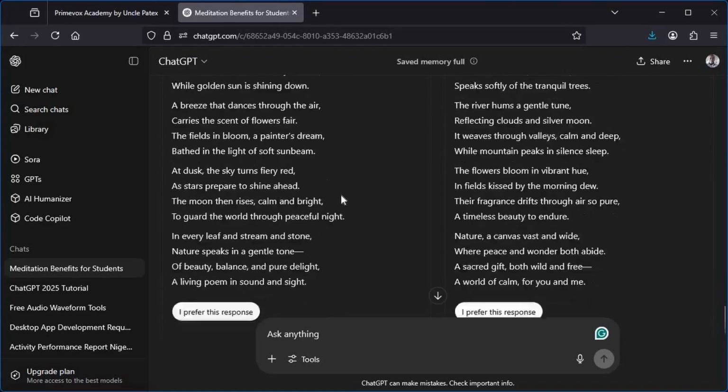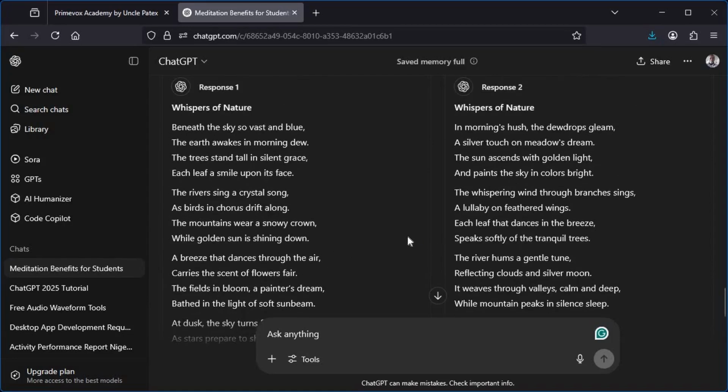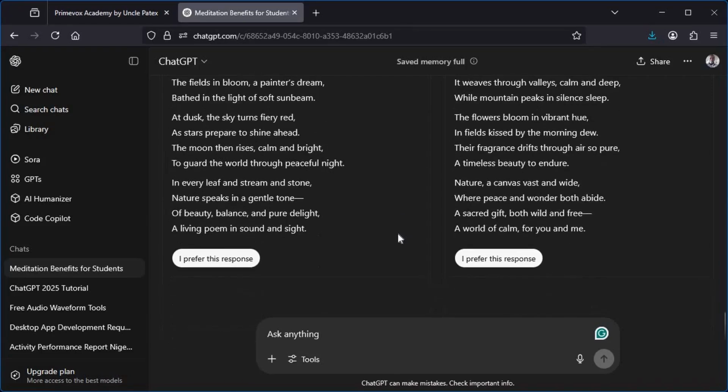So look at the poem. If I like this, I will click I prefer this. Anyone that you like, just click it. ChatGPT will continue to use that style when next you click. If you are not sure, just leave it. Don't click any, so that each time it provides 2 responses for you, you will always look at both of them before deciding on which one to choose.